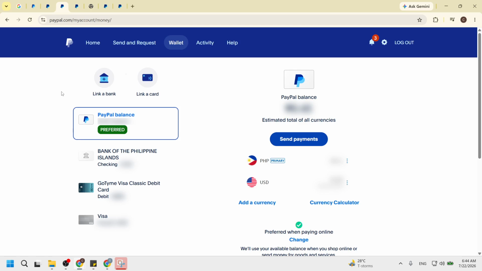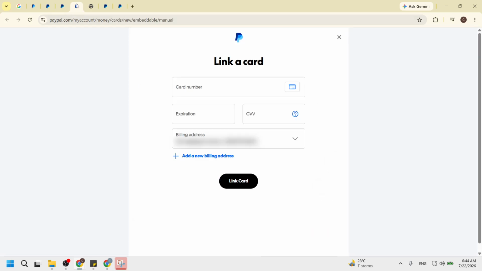From there, click the Link a Card option displayed under your wallet overview. This button is usually highlighted and easy to find. By selecting this option, you're indicating to PayPal that you want to add a new card to your account. It's a straightforward action, but it's a significant one because you are expanding your payment options for future transactions. After clicking the button, you will be taken to a new page to enter your card details.